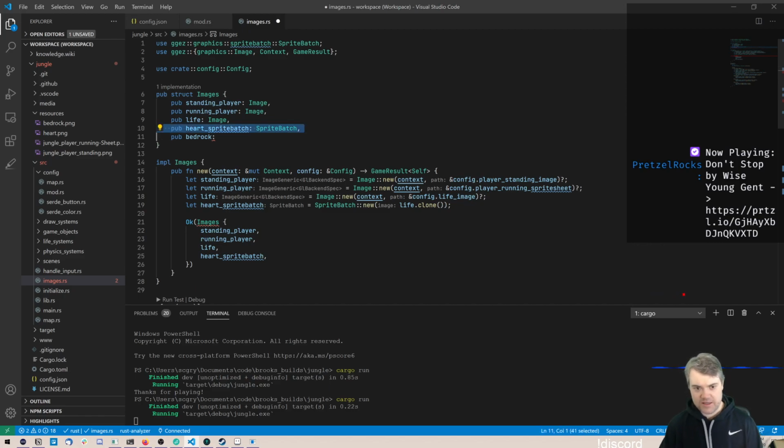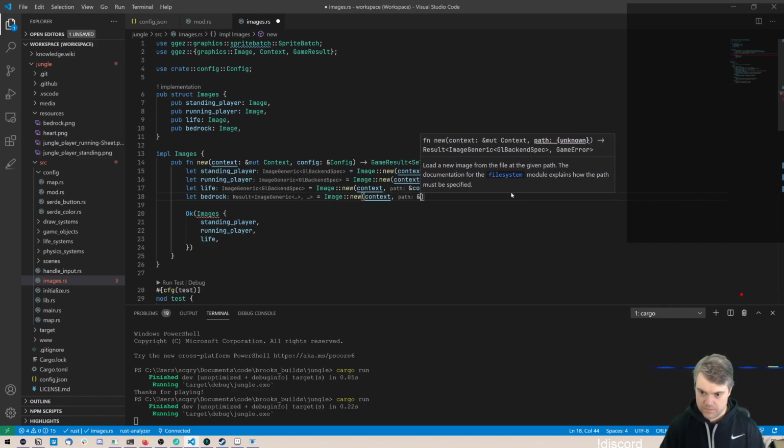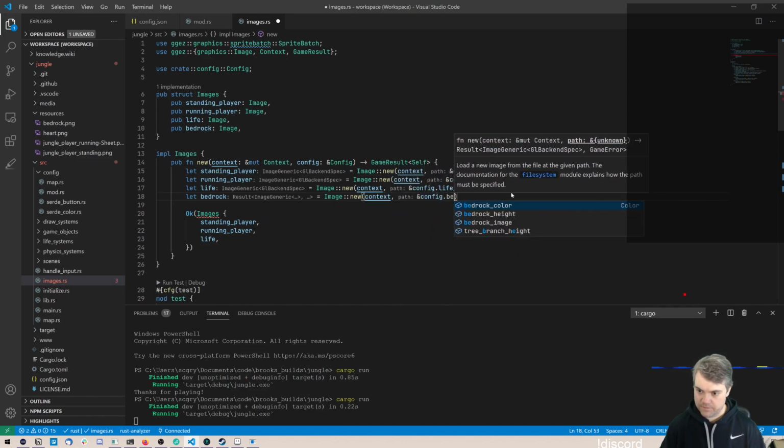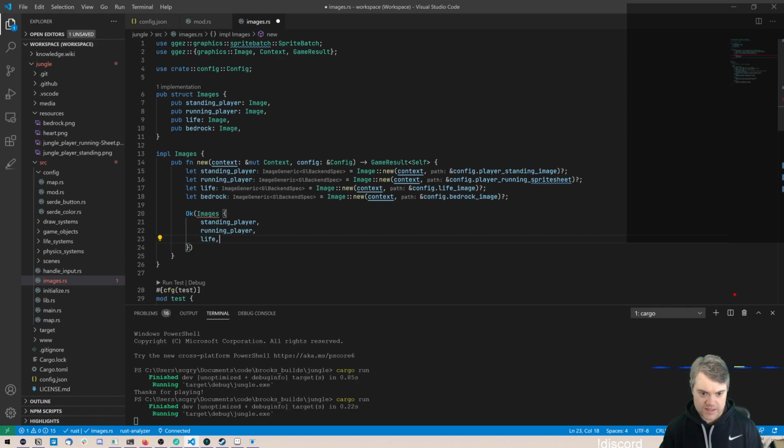Right, we're not doing the sprite batch in here. So that's actually going to be done somewhere else, so we don't have to worry about that. Bedrock is going to be an image. Okay, bedrock image, question mark, you, and then we'll store you in here. Looking at this, there's not really any reason we can't just do these all in line here. It might be nicer. We'll see.